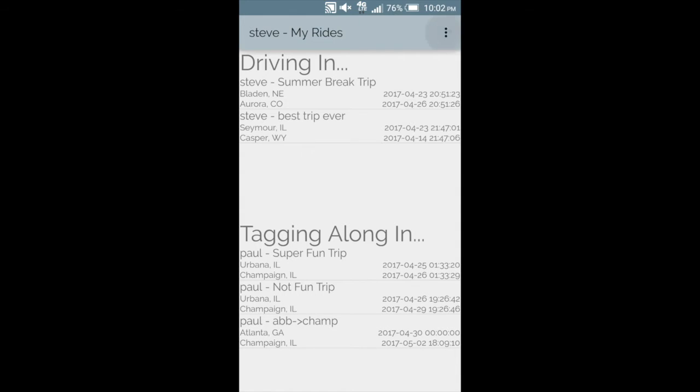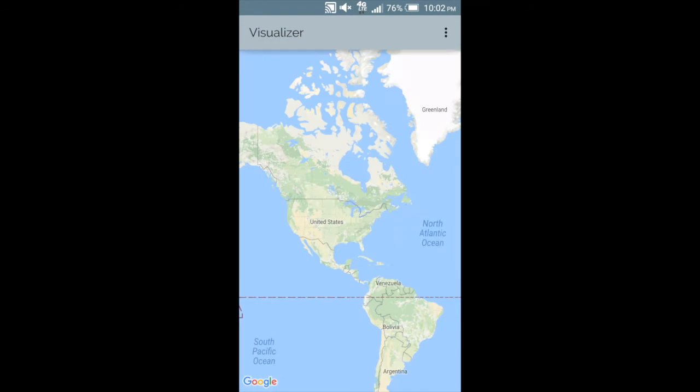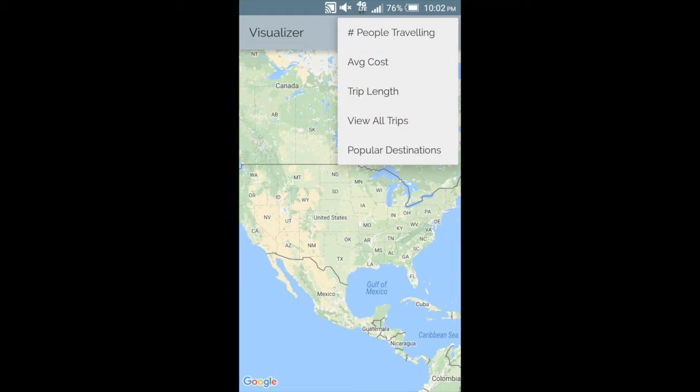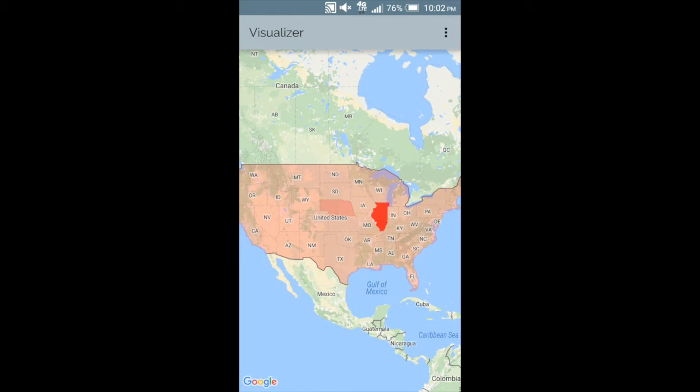Now we will show the visualization screen. We have 5 different options to choose from to see the statistics throughout the United States. First, we will show the number of people traveling. This shows the amount of passengers riding in a car from each state. As you can see, the vast majority of passengers are currently in Illinois. As this is an Illinois-based application, it makes sense that most passengers would be in Illinois.